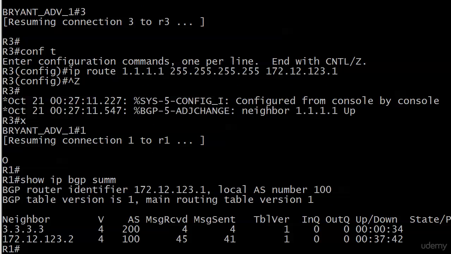Coming up next, we are going to advertise our first routes in BGP using the lab that we have built to this point.